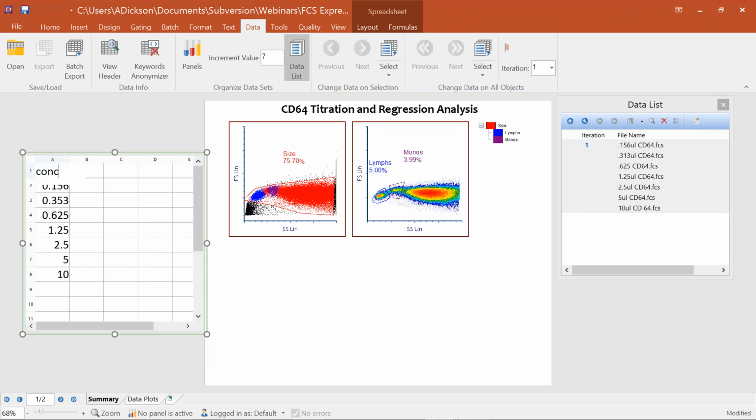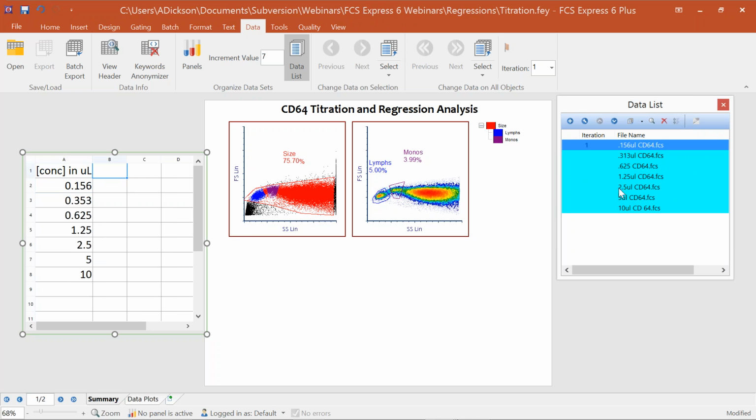I can change the way the text is entered. I can make annotations. I can say in microliters. I can also resize my columns just like I would in Excel by double-clicking, and so on and so forth. So I'm just going to drag and drop a few more times to enter information.